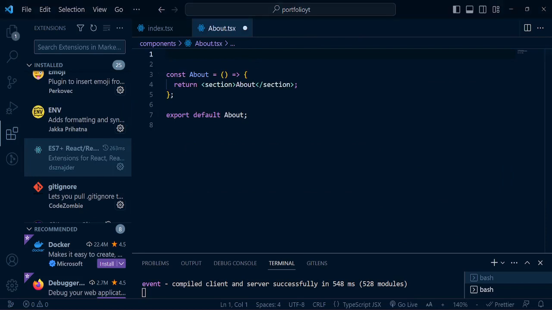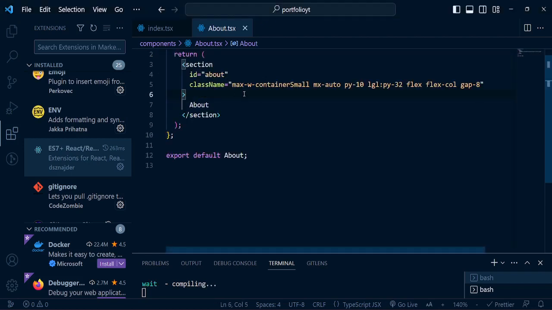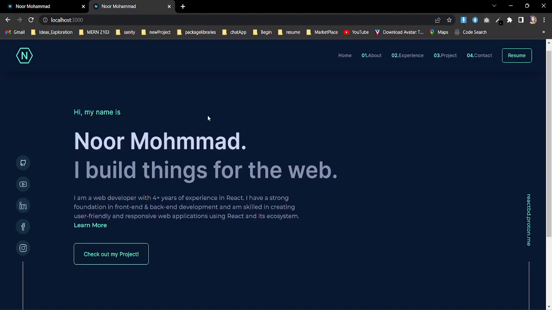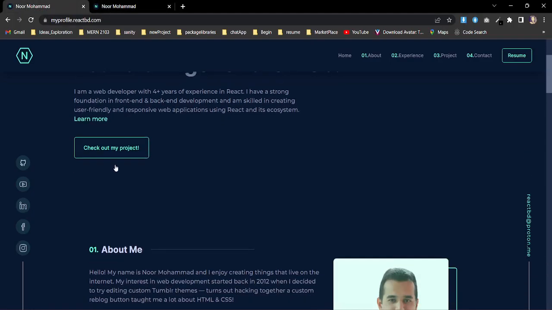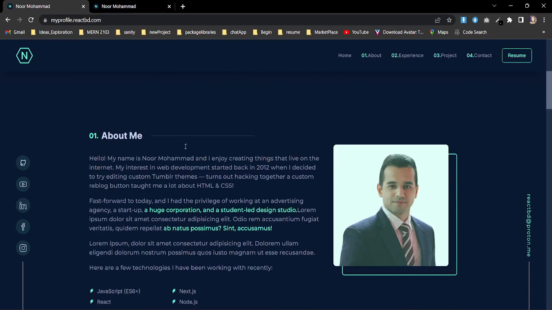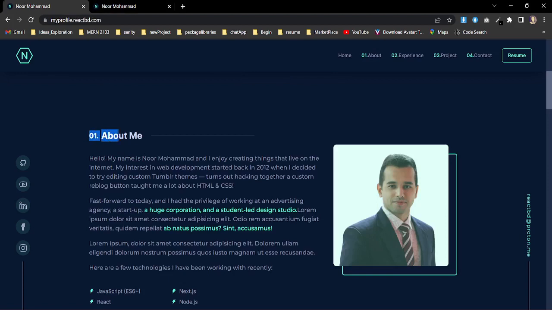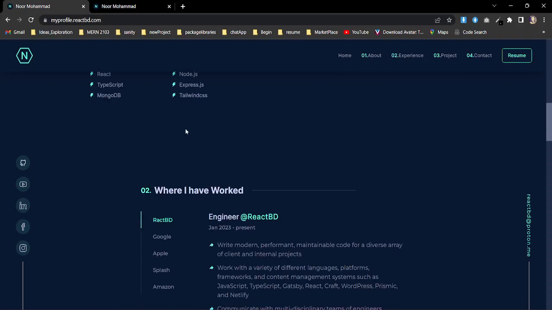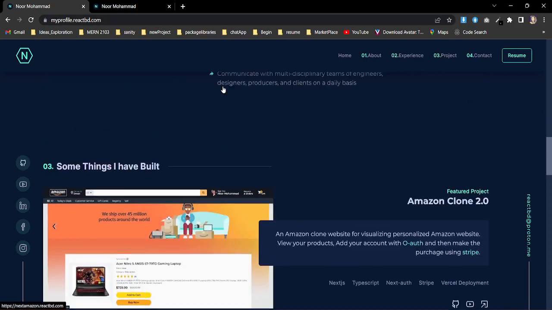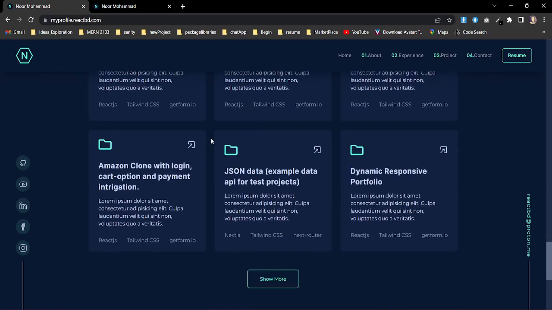So now for my about section, I'm gonna give an ID for it and also grab a class name for that, giving a max width of container small. As you see, that is kind of smaller than the other one. That's what I am creating. So now as you see, this is a small container. So first of all, you see the title. That title we need to create, because that title has about me, where I have worked. So every section has that title.